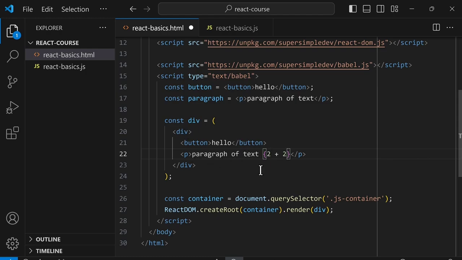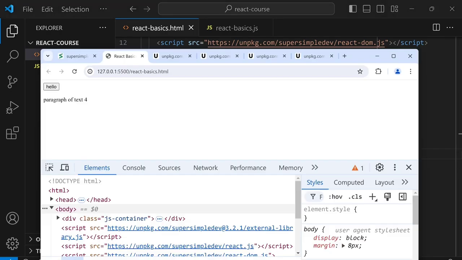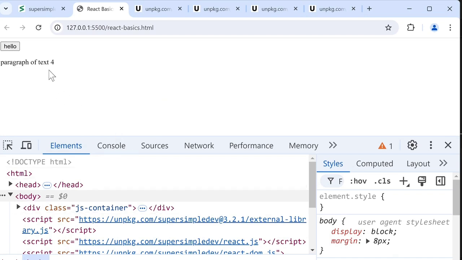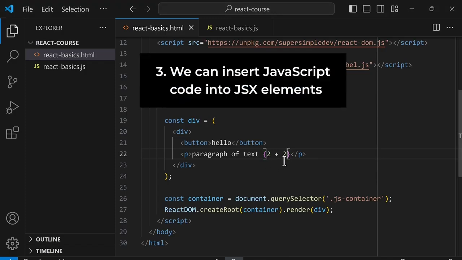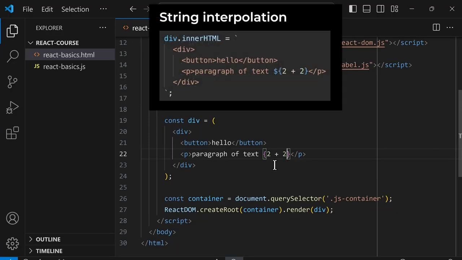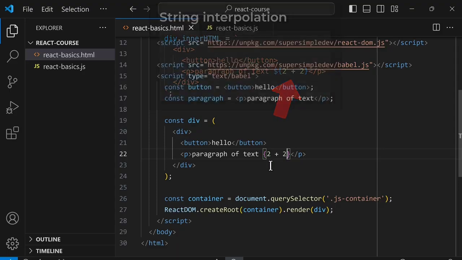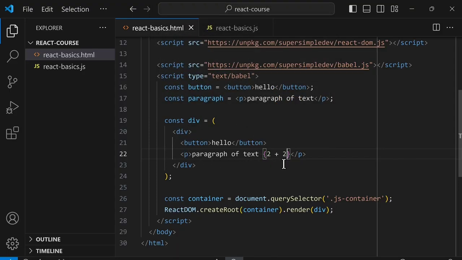So this will calculate 2 plus 2 and then insert it into this element. If we save and then check our website, we can see that it calculated 2 plus 2, which is 4, and inserted it into this paragraph element. So we'll go back to our code, and that's another benefit of using React. We can insert JavaScript code directly into our JSX elements. So this is similar to string interpolation, where we can insert values into a string. Except here, we're inserting values into actual HTML elements.